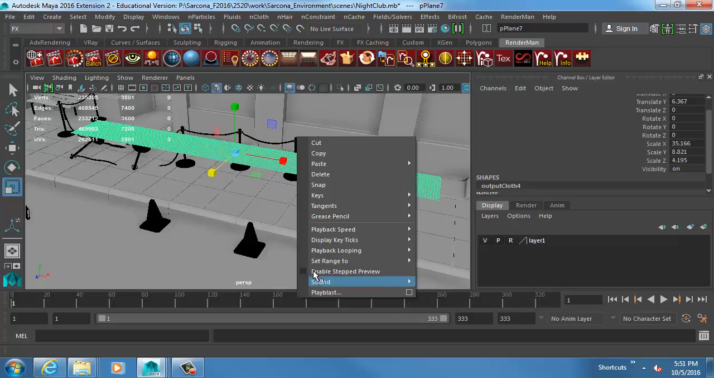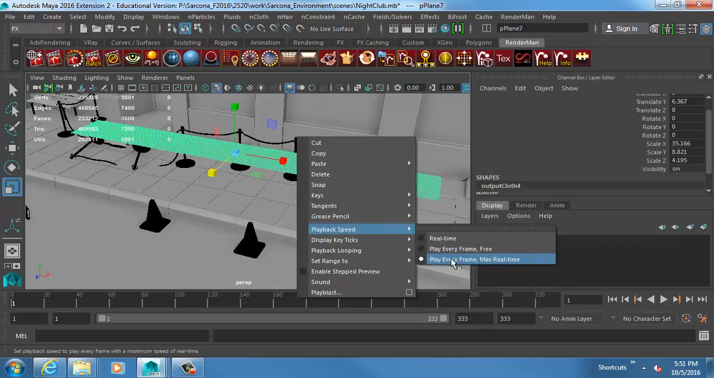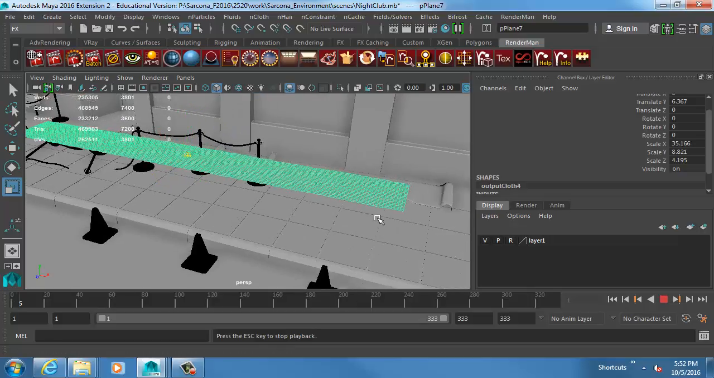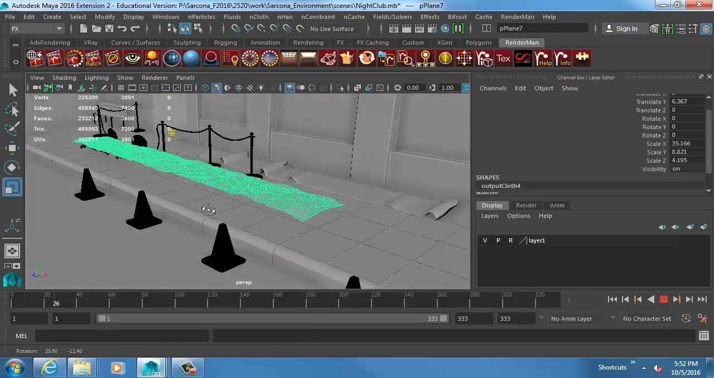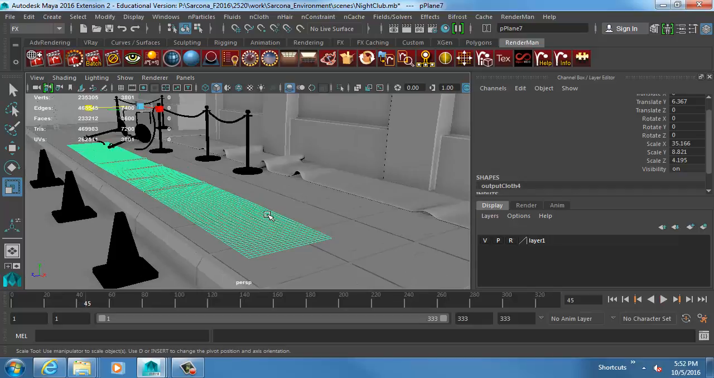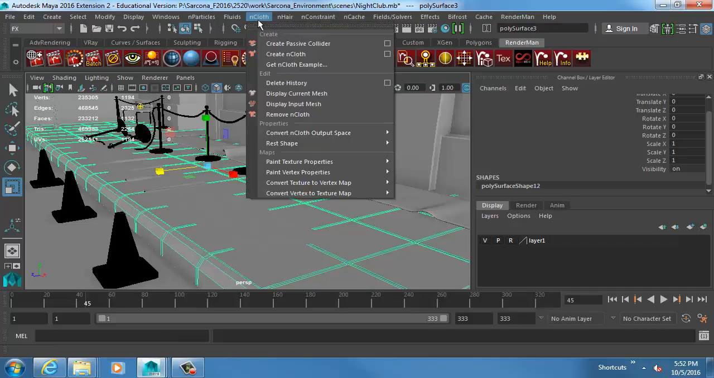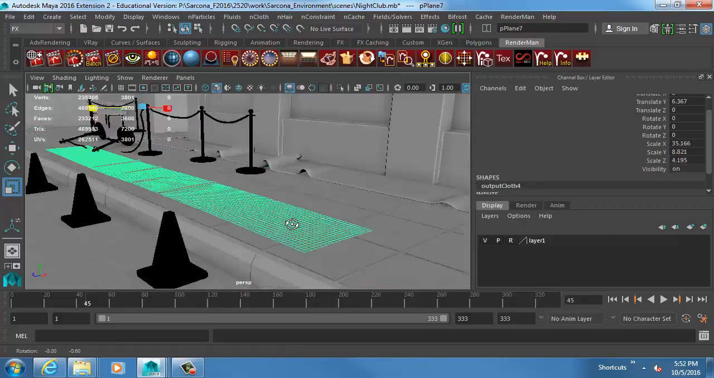So I'm going to right click on my timeline, make sure this is set to play every frame, and then I'm going to rewind it and hit play. And what will happen is it falls down. And you'll see that it lands right on the ground, because I already set this up, it already had the collision on there. If it didn't, I would go to Ncloth, create a collider. What that does is it makes my cloth collide with my ground. So I click the ground, I say Ncloth, passive collider, and now they collide with each other.